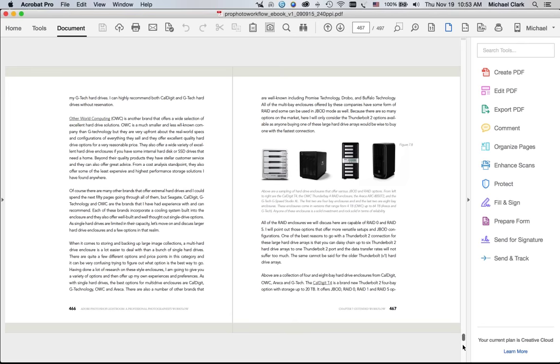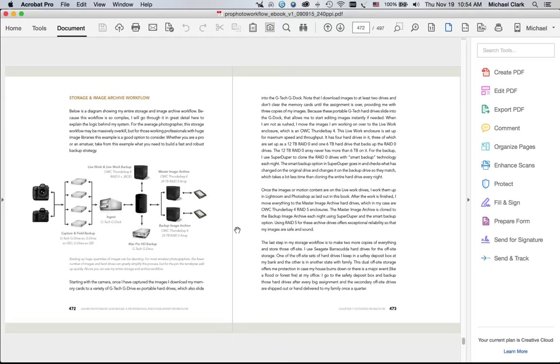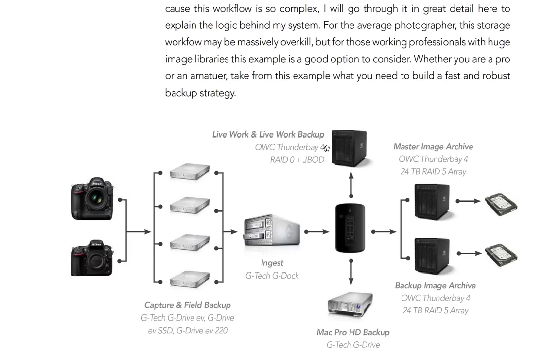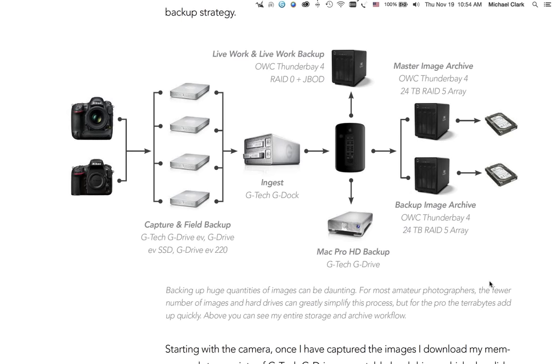Here in my office, I'll show you my backup strategy. It's fairly complex, but just so you can get an idea of what it looks like, this is how I back stuff up. In the field, my images go onto these little working hard drives, and then they get ingested through this GDoc, which is just a fancy, fast way of plopping these drives in to connect them to my computer. And then they go to a LiveWork drive, which is backed up inside of this enclosure.